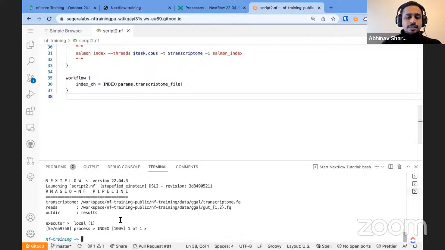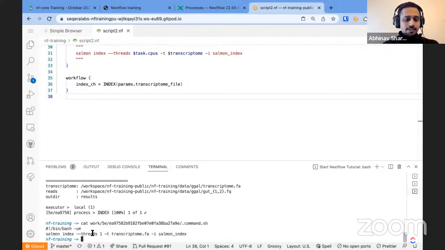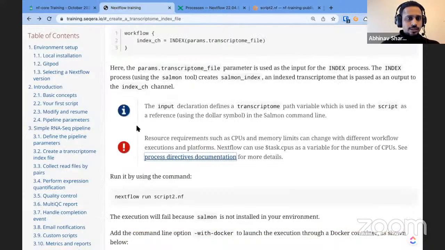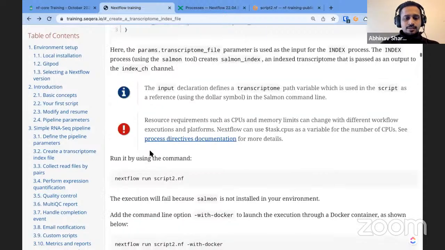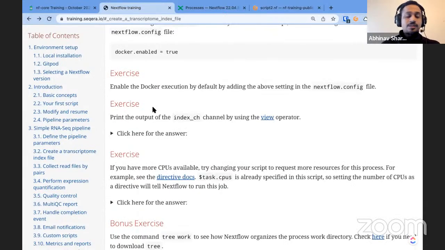Yeah, so this time the process completed, and again, if we look into the work directory and the process hash and check the command.sh file, the script file, this is the final task definition or the task which Nextflow ran, right? And with this, we are done with the second script, and I'll give a quick 30 minutes for doing the exercises next. 30 seconds, sorry.